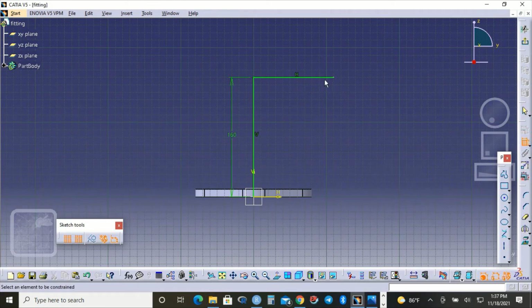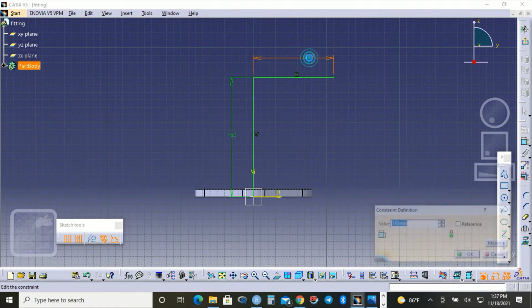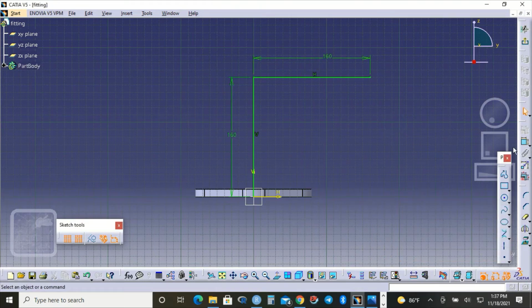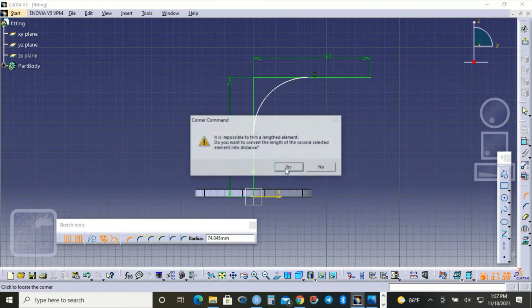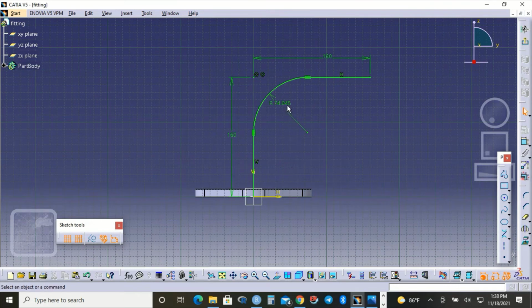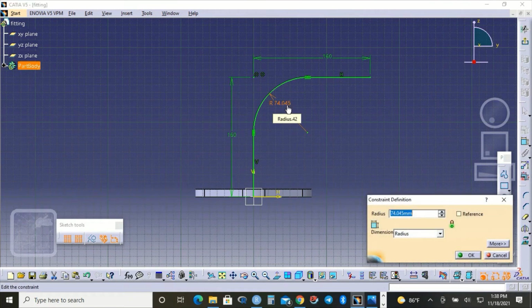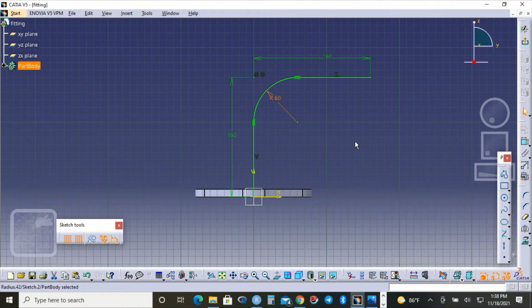And again, the length of this is about the same as the previous. And corner this. Okay, the radius of this curve is 60. Now exit the workbench.